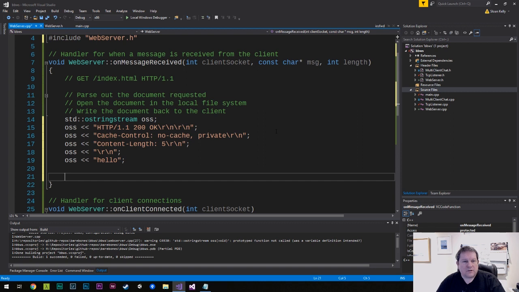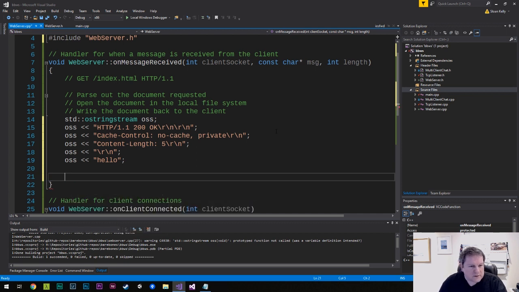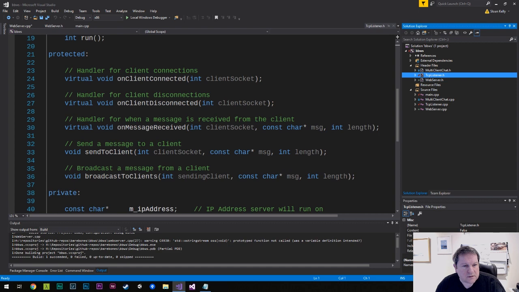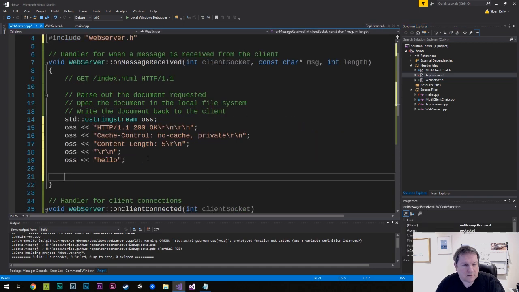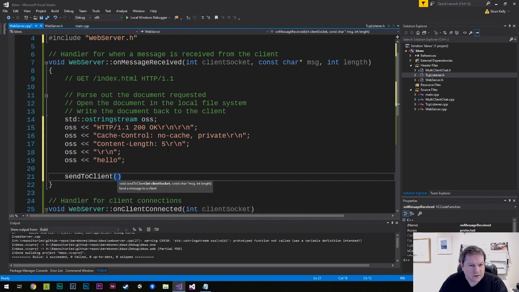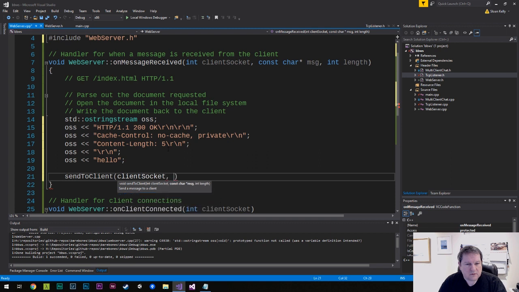So now all I want to do is send that back to the client. So I do send and then I specify the socket. Oh, except I don't use send, I use, what do I use? TCP listener. I use SendToClient. Okay. So I use SendToClient. So the client socket, which is going to be clientSocket.